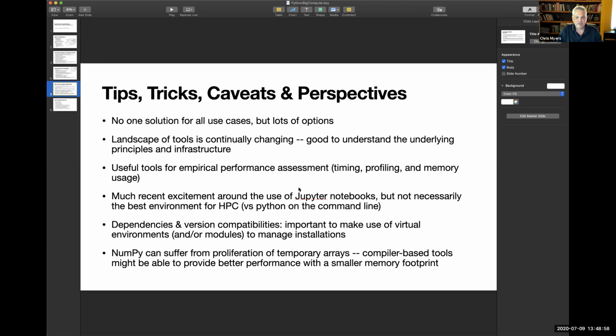Obviously, there's a lot of interest in using Jupyter notebooks, and for some people, that is how they use Python. But this is not necessarily the best environment for doing high performance computing. And so I think part of what we need to do as a community is to teach people how to write and run Python programs on the command line so that they can make better use of HPC resources.